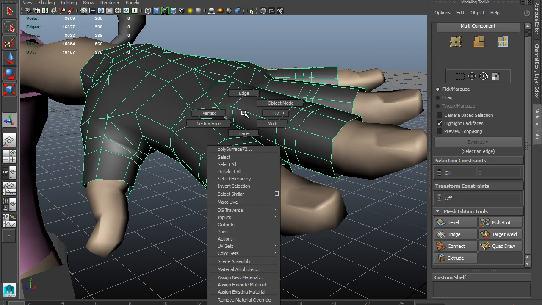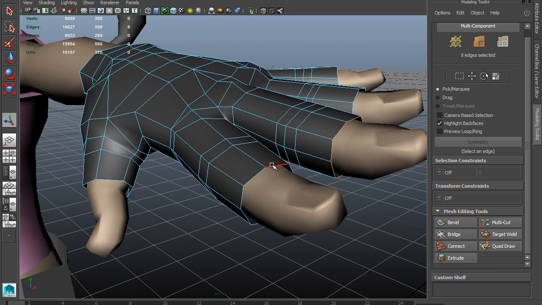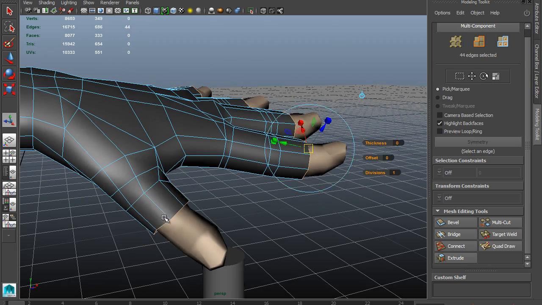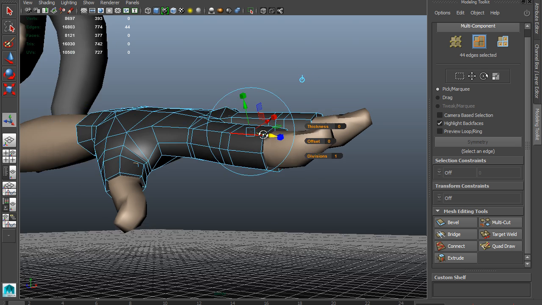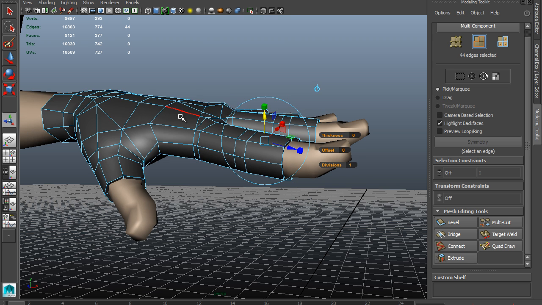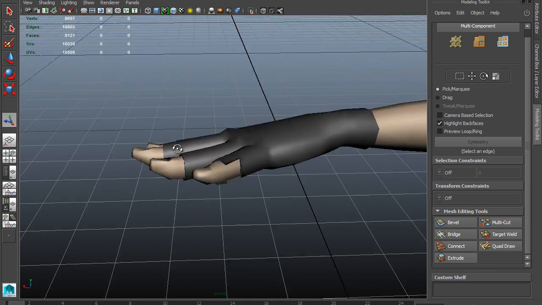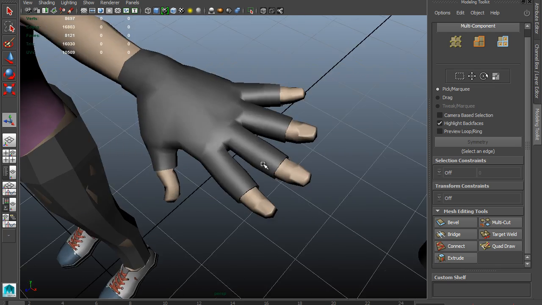And then if you want to make it so it closes up properly, just select every open loop like that. You can do an extrude and push it in. Do another extrude and push it back. Make sure that they don't overlap with any other part. Cool, it's done. And there's your glove.